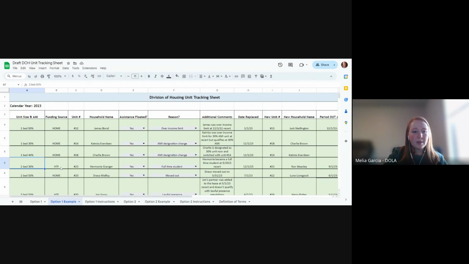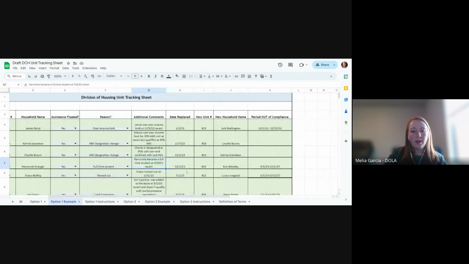And now we're going to talk about a full-time student. It's a 2-bedroom HTF unit. The assistance was floated because they were a full-time student at their September 23 recert. They became a full-time student. Took a few months to be floated, so that happened on December 1st. So they were temporarily out of compliance between September and December until that assistance could be floated to this tenant here.